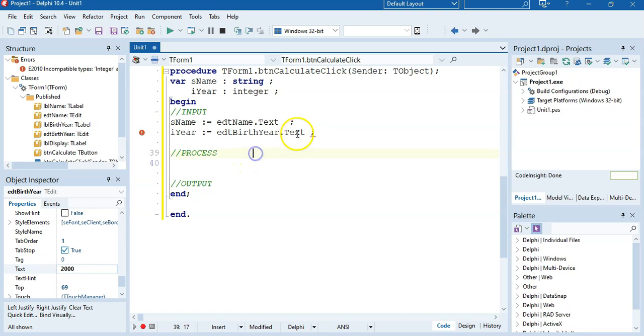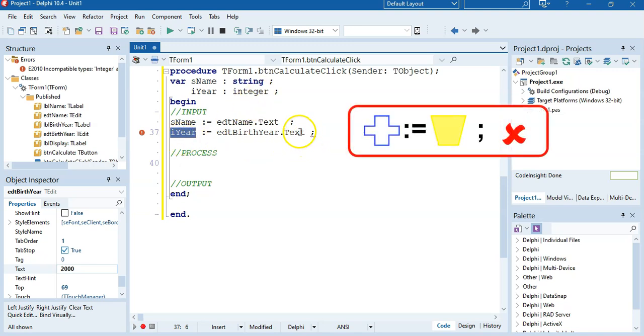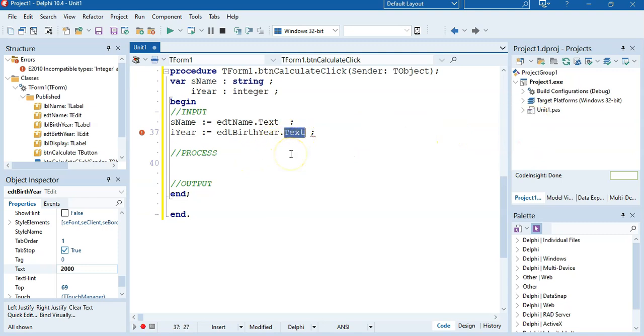However, Mr. Long, this is a string. We said this was a string, and this is an integer. They don't fit. You can't put a string into an integer. They're not the same thing. But we really need to get it from the text. So what do we do?